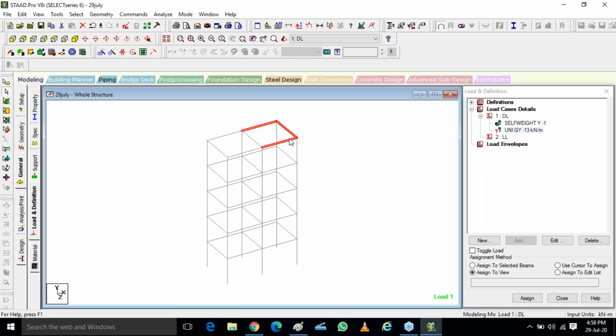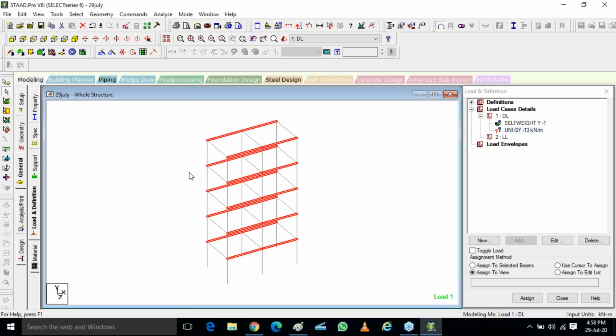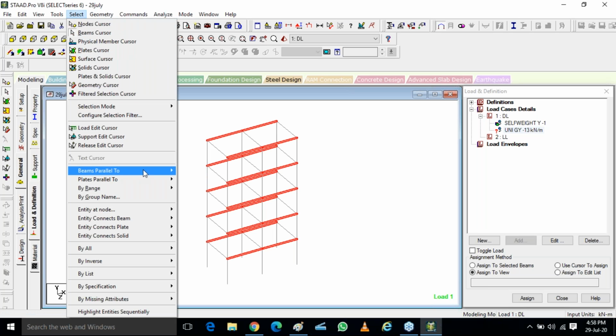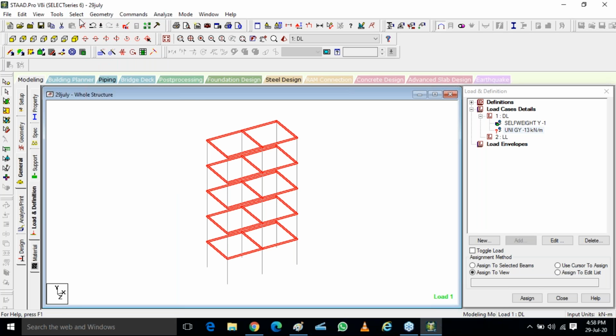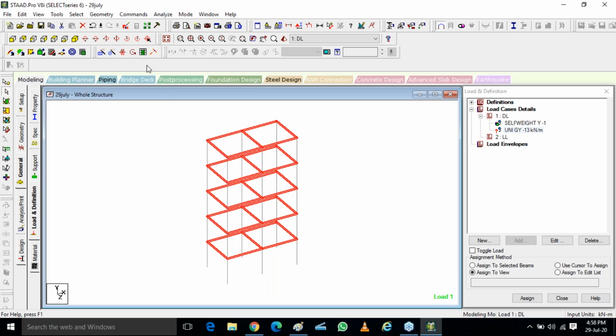Do I have to select beams like this by cursor? No. What we can do, anybody can tell me how I am going to select all the beams now? Control B. Seriously? No. Go to select menu, beam parallel to X. Select menu, beam parallel to Z. In the select menu, we have an option called beam parallel to. It will give me those beams which are parallel to the X axis or Z axis. We have selected, and these all are my beams.